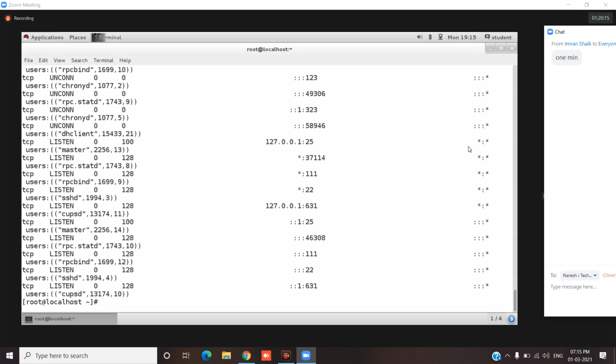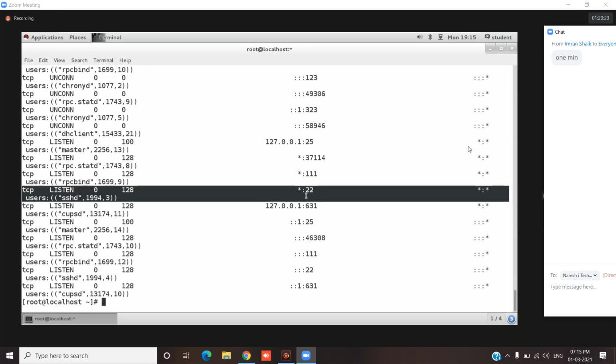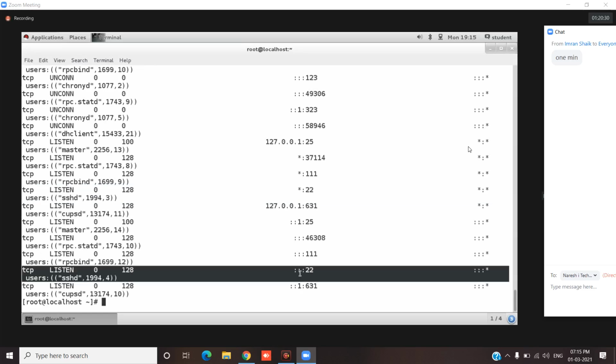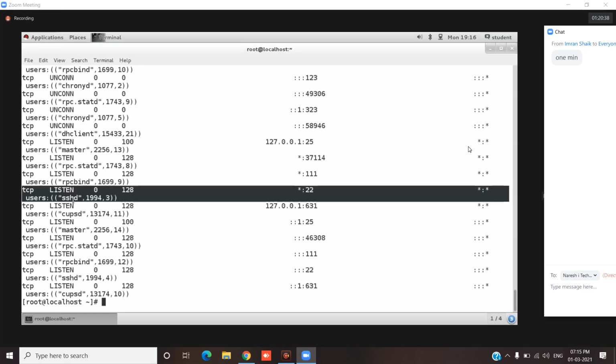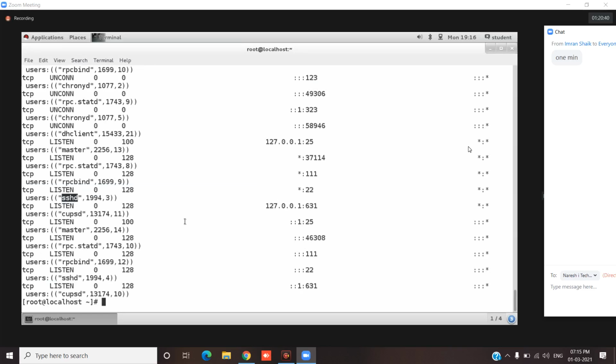So we'll get all the information, including where the services are listening. SSH is a service that listens on port 22. If we have the star, that means this is IPv4. If we have the colons, that means IPv6. So 22 is the port number for sshd. Got it, guys?